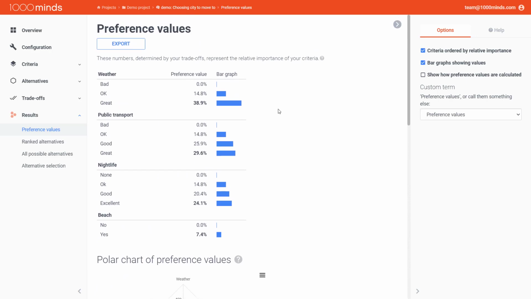And just like with any other term in 1000Minds, we can customize the name preference values and change it to anything we want by clicking on the drop-down menu in the menu on the right. For example, they're also often called point values or points, or we can call it anything else that makes more sense to us.